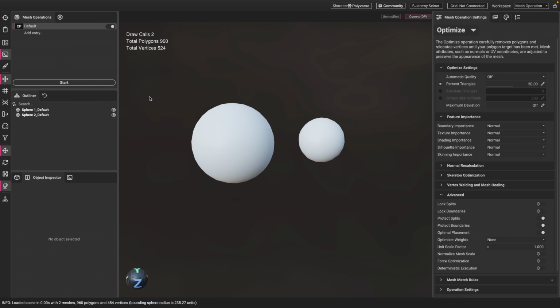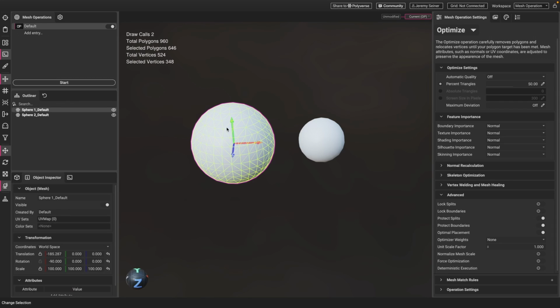So now very quickly we can see that InstaLOD has optimized our scene to make sure that the resulting scene has 50% of the original polygon count. If I look at these two spheres, we can see in total we have 960 polygons, but the bigger sphere has 646 and the smaller has 314. The reason why the polygon count is different between these two spheres is due to something called global scope.